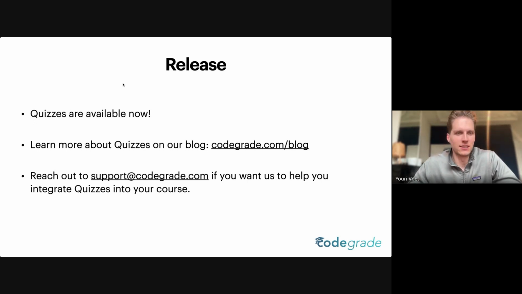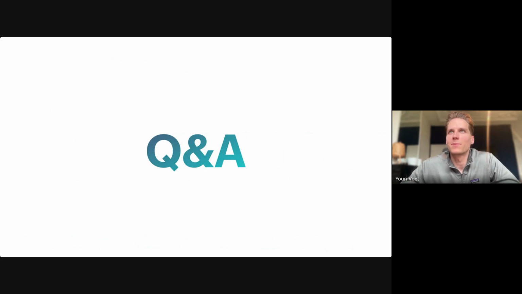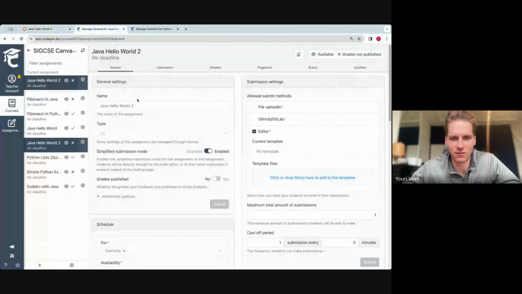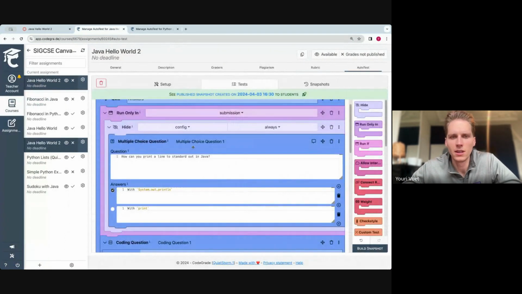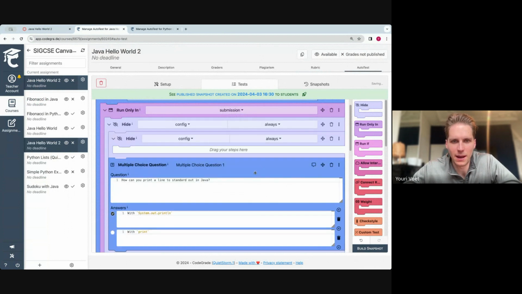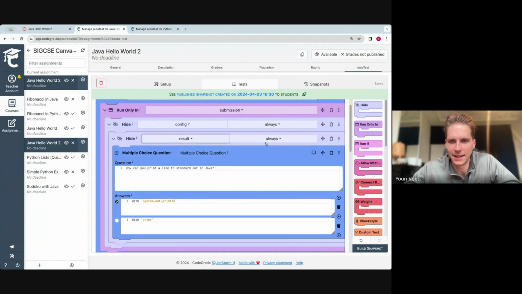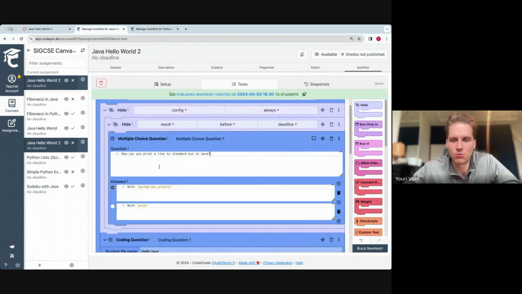So let's go into some questions. Question from Michael: what if you don't want the results shown immediately, but only after the assignment deadline? For that, let me share my CodeGrade again. For that, we have the hide block. So if I go back to this assignment, what I could do is wrap another hide block in here and then add hide result before deadline. So now if I do this, the result will always be hidden, but after the deadline, it will become available automatically.